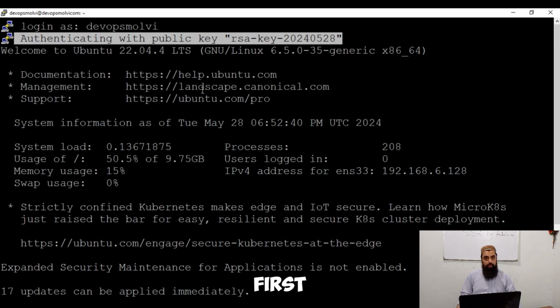So that was the first way to create keys from your Windows machine. You will have to open PuttyGen, and then you can generate a key pair of public and private keys and use those keys to connect with your VM.